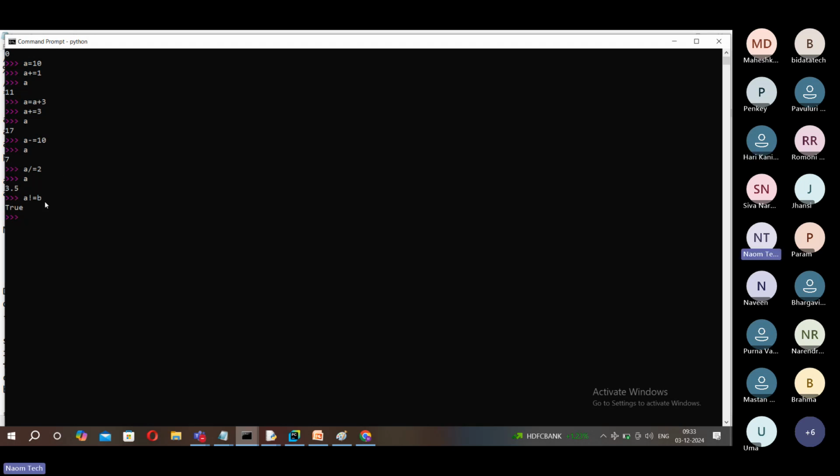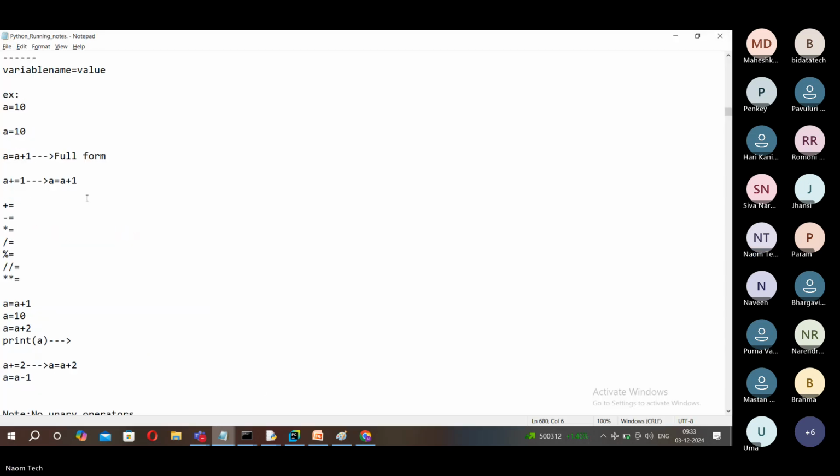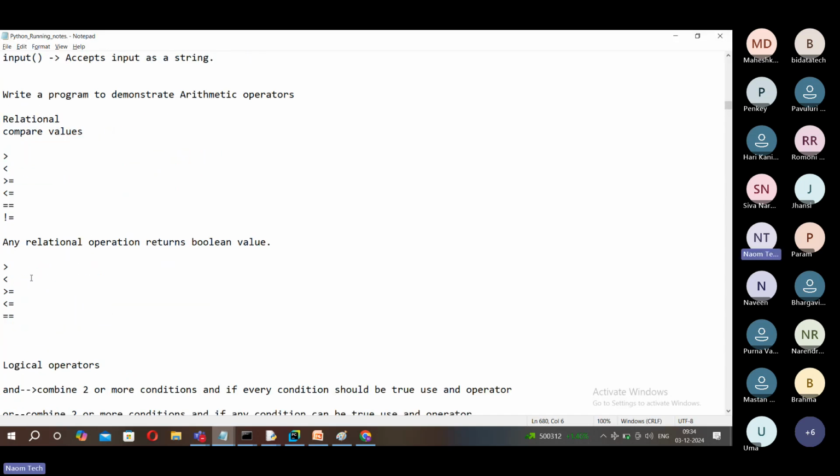Okay, sorry. Yeah. So we have almost all the same relational operators that we have in C, C++, Java, C sharp, and the remaining other languages, friends. Let me just show you. These are all relational: greater than, less than, greater than or equal, less than or equal, and not equal. These are enough for our programming. Got it, right? So that's the idea. Any more questions?